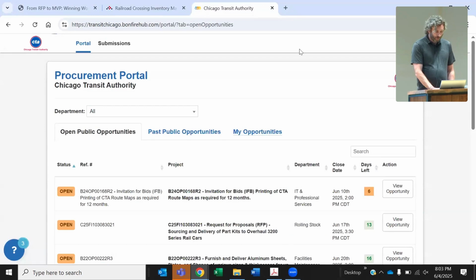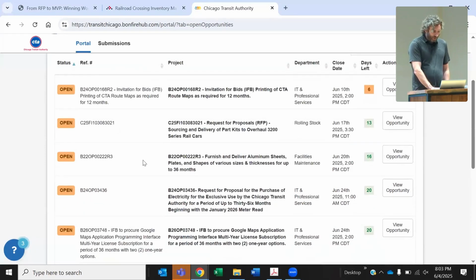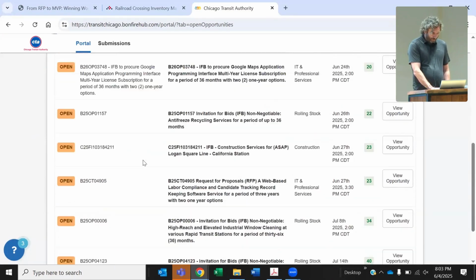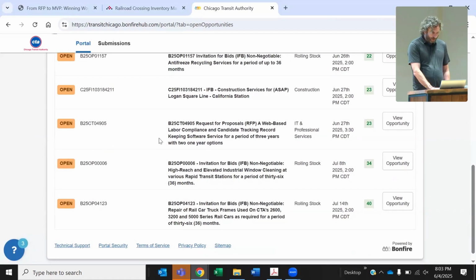There is an offering right now at the Chicago Transit Authority, and if you go to their Bonfire hub, every agency has their own distinct hub, their portal, if they call it. You scroll through here, and this just came out a couple days ago, and it's right here.